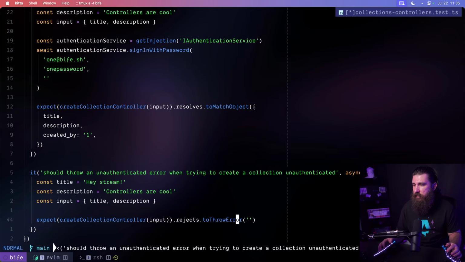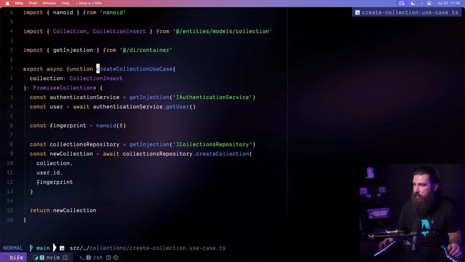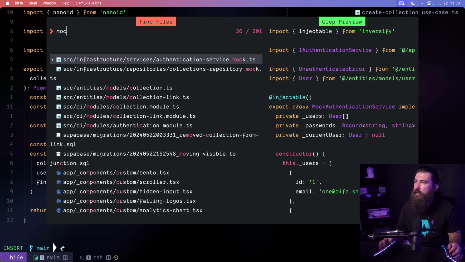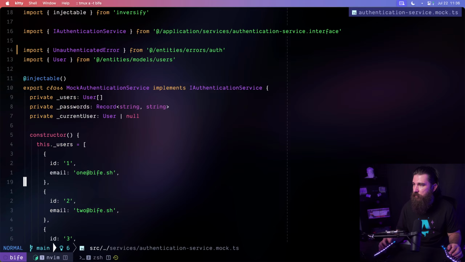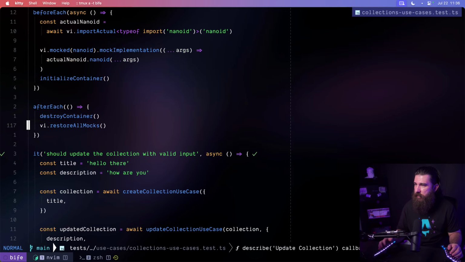What was the error again? The error message. Let's go and check it out. Create collection controller. It's going to do this. There's the authentication service. Mock auth. It's going to throw not authenticated. Yeah, let's do that then.